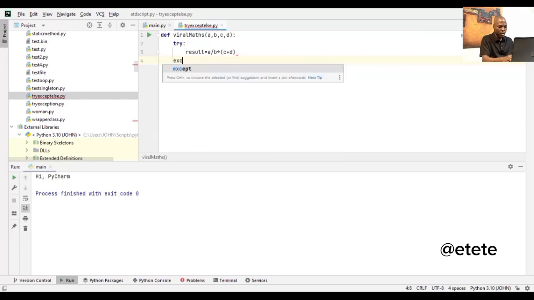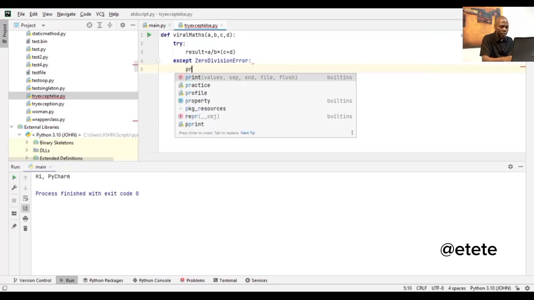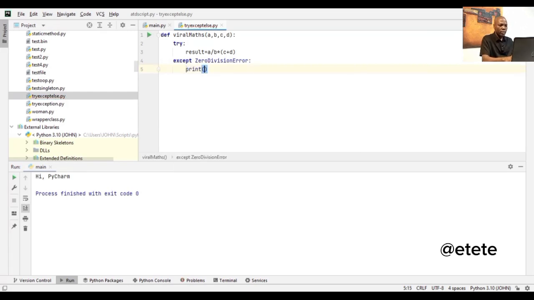I will do the except block. Except ZeroDivisionError. Then I will go in. So if there's an error, it will capture it. And then inside the error, I want it to print out: error. Division by 0 is not allowed.